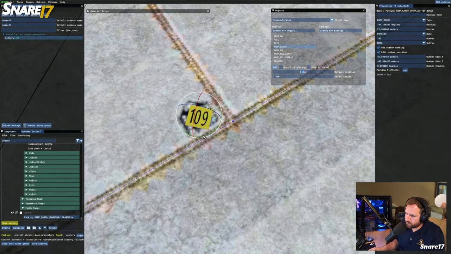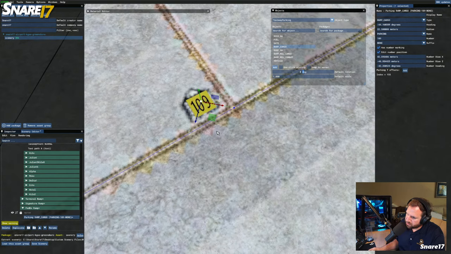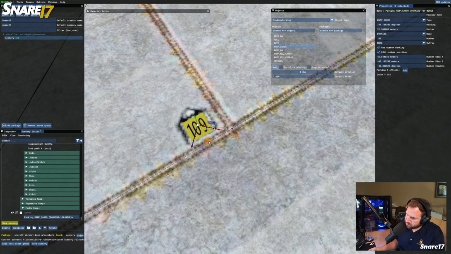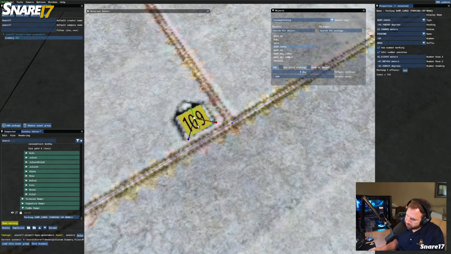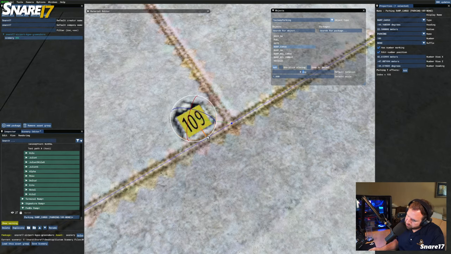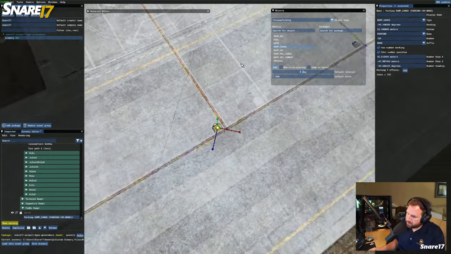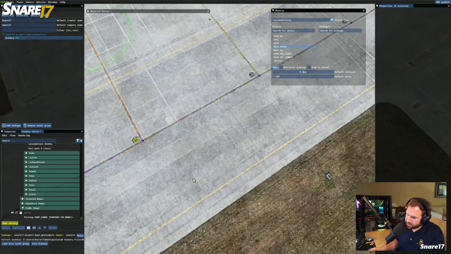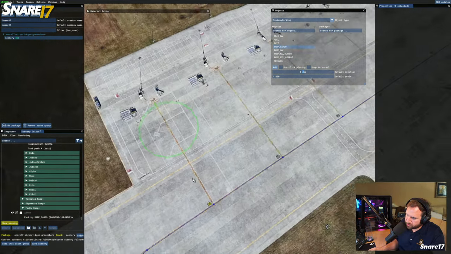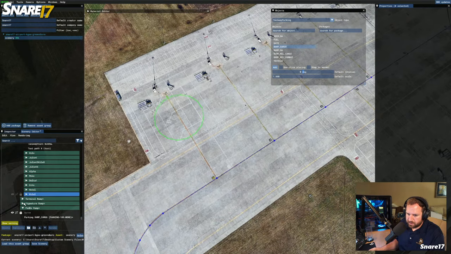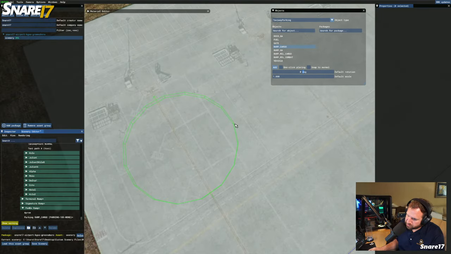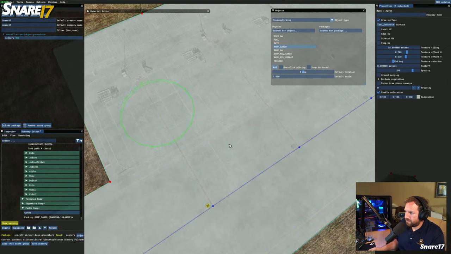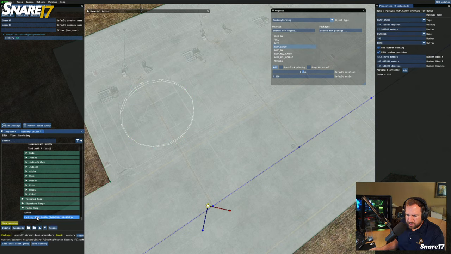Now we're going to hit E for the rotate widget, rotate gizmo. And there it goes, rotating. And then we move it around, and it goes back to changing its location. And we're just going to put it right there, and it says 109. Let's rotate just ever so slightly more. There we go. All right, so that's spot 109. And we will have the marking on the taxiway. So if we turn the apron back on, it should have put some markings in there. It doesn't look like it did. But it created the parking spot, right?